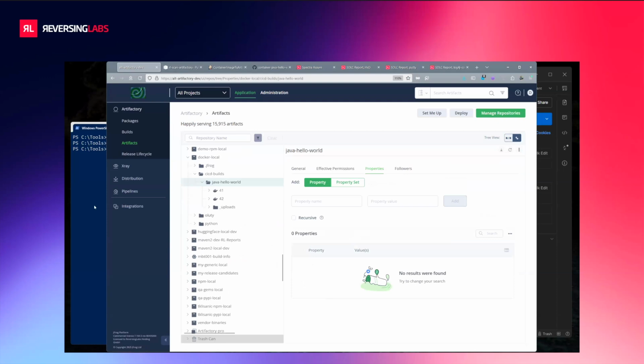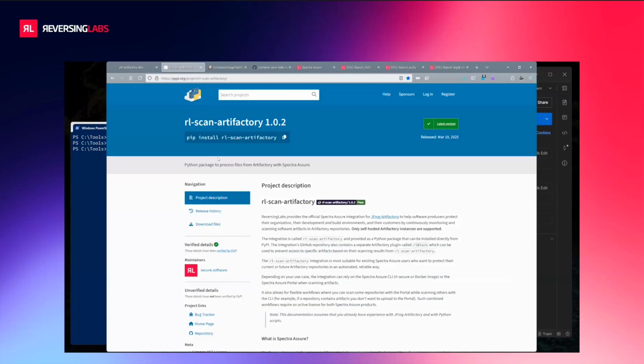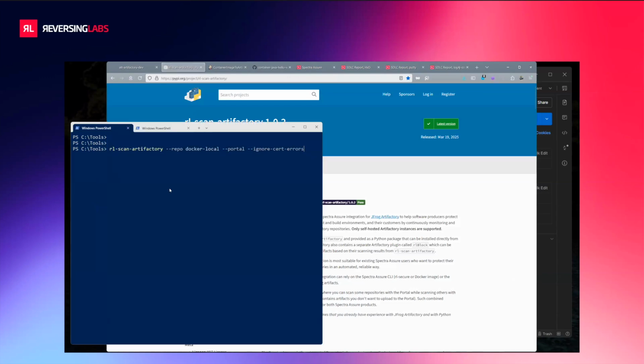Now, what I want to do is use our integration to scan that Docker image with Portal. Here I have a PowerShell window open. I've already installed RL Scan Artifactory. That's the PyPI package that I mentioned earlier. If you wanted to see what that looked like, it's out here on PyPI. You can install it using pip. And once you've set up some environment variables, you're ready to run the scan.